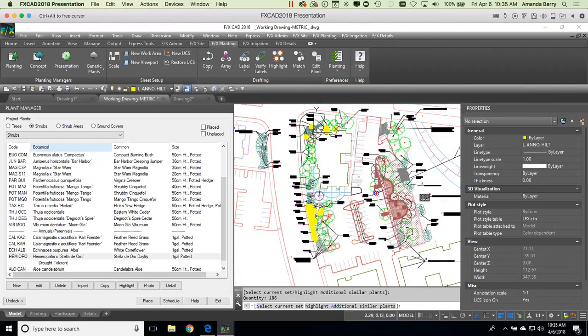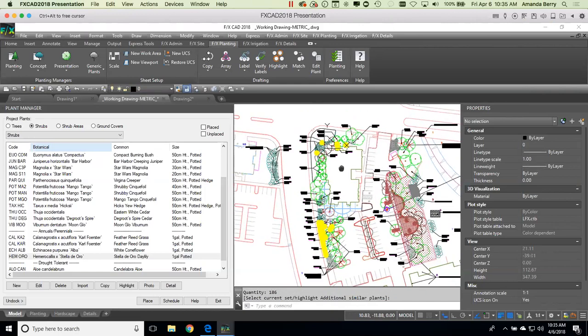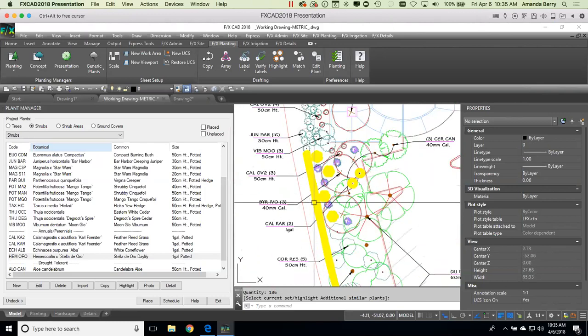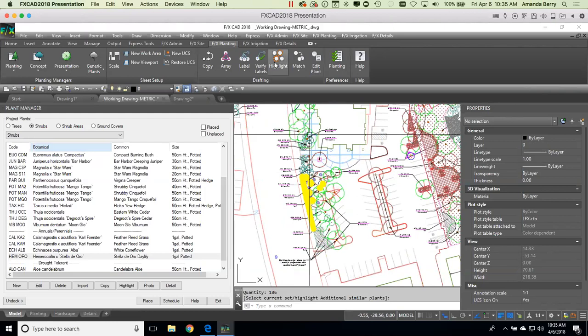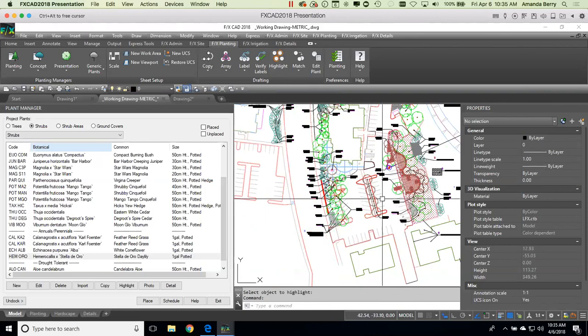I use it for calling things out, whatever you want. If you right click here, it will turn off the highlight or hit enter. If I escape, it will keep the highlight on and I can go ahead and start calling all these groups of plants out. And then I can always hit the highlight tool up from the ribbon and that will turn it off. If I right click, it's now all turned off.